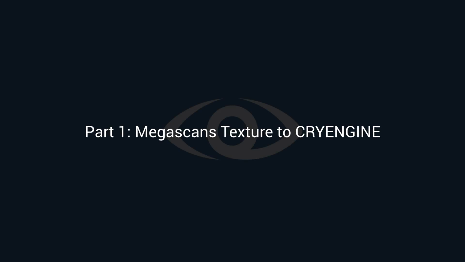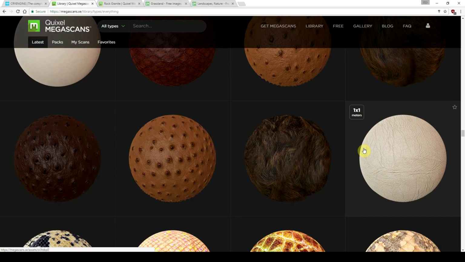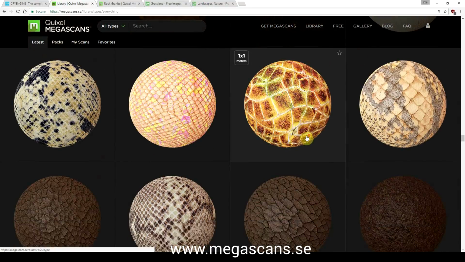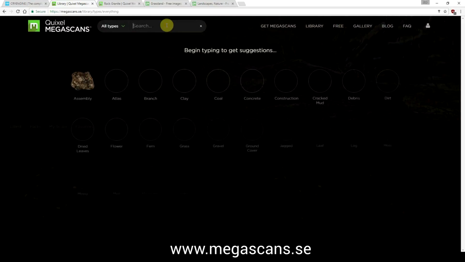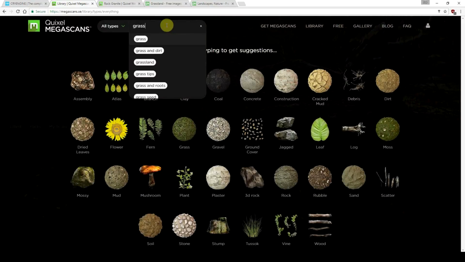In the first part of this tutorial, I'm going to teach you how to bring in a simple grass texture from the Megascans library as a terrain texture in CRYENGINE. Here we go. So the first thing you're going to want to do is navigate to the Megascans website at www.megascans.se. And here we can start looking for assets.